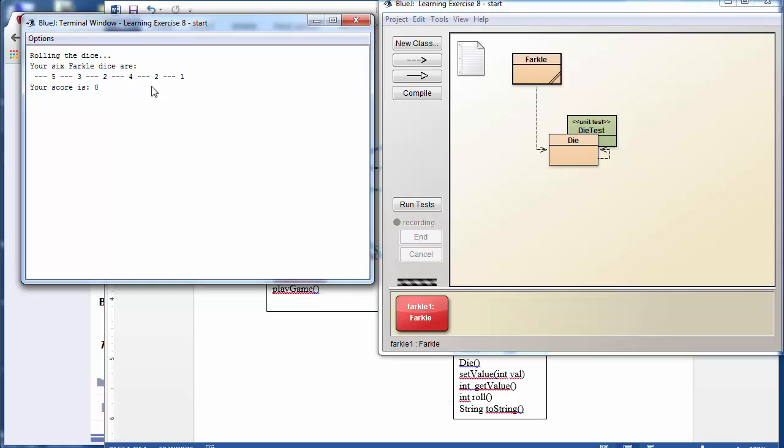5, 3, 2, 4, 2, 1. Now, it should be figuring out the score. I should be getting 50 points for that 5 and 100 points for this 1, so I should be getting 150 points, but it's not. I could try rolling the dice again. It displays rolling the dice. And I can try displaying the dice.